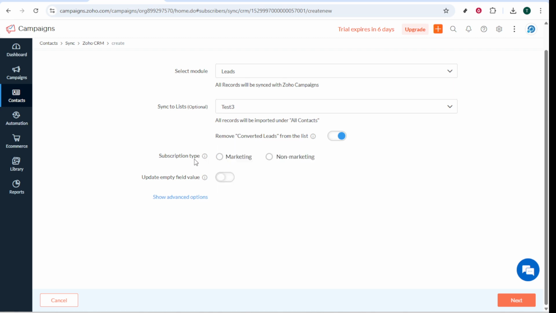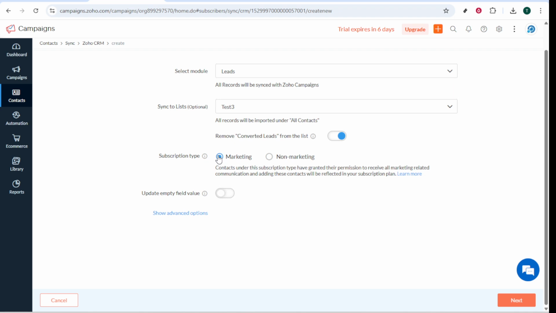Don't forget to set the subscription type. This determines how your contacts are classified, such as subscribed or unsubscribed, ensuring compliance with regulations and preferred communication settings. Consider the option to update empty field values. By enabling this, you allow Zoho Campaigns to refresh any missing data fields with information available from CRM, thus maintaining comprehensive records. Finally, click Next.